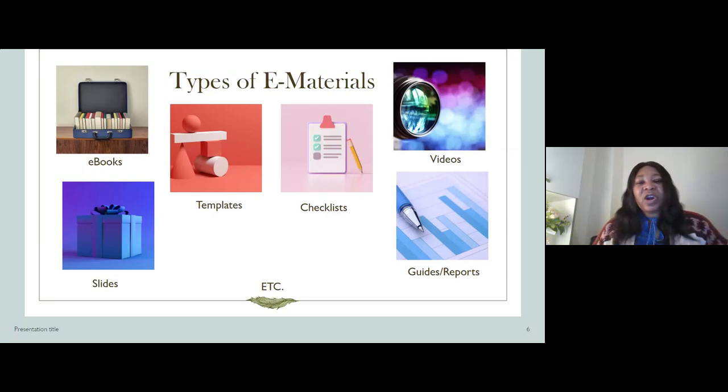So, what are you comfortable with? What is your area? Are you comfortable with videos, with checklists? Checklists are quite simple to make. Templates are also simple to make. Or would you want to spend some more time making an ebook? Slides, well, slides could be a little bit extensive. Would you want to do that? Would you like to work with reports or guides? What would you like to work with?